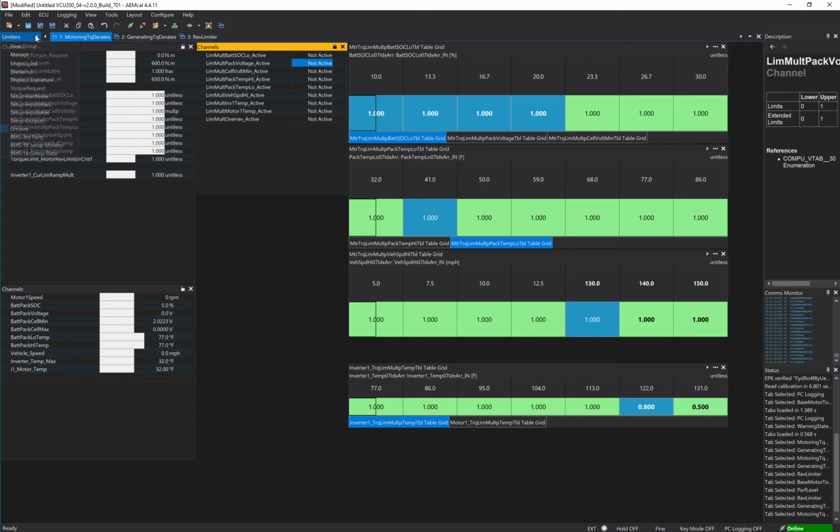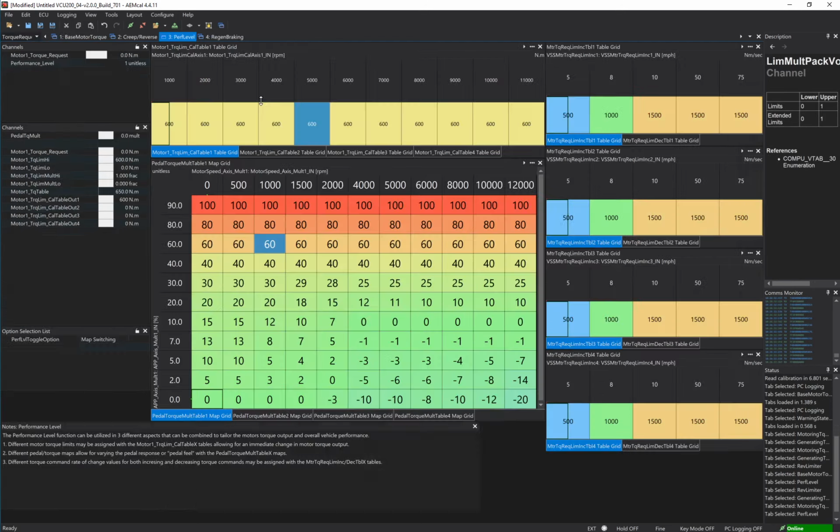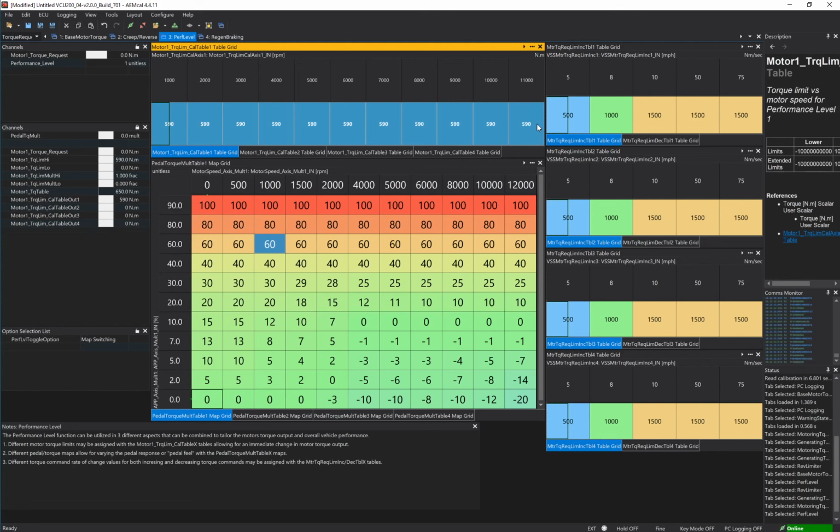So if I go back to my torque request, I can see that this number, 600 Newton meters, is coming from this table here, right? Our limit is because of these numbers here. So I'm going to change these from 600 to something lower, and we can see that it moved.